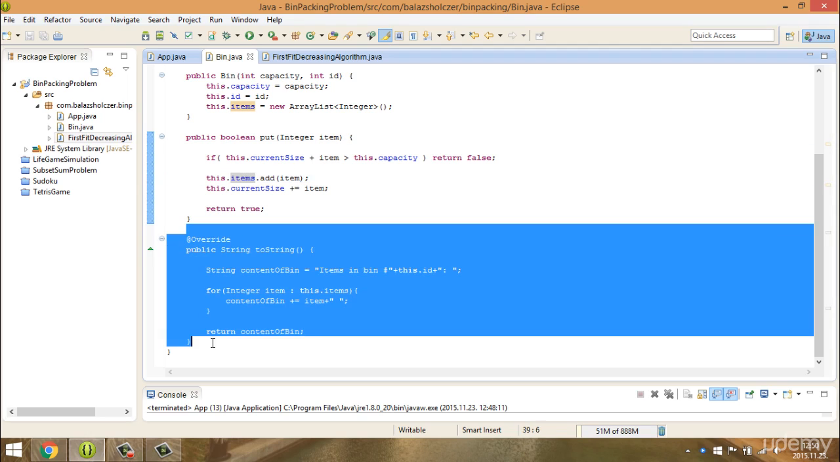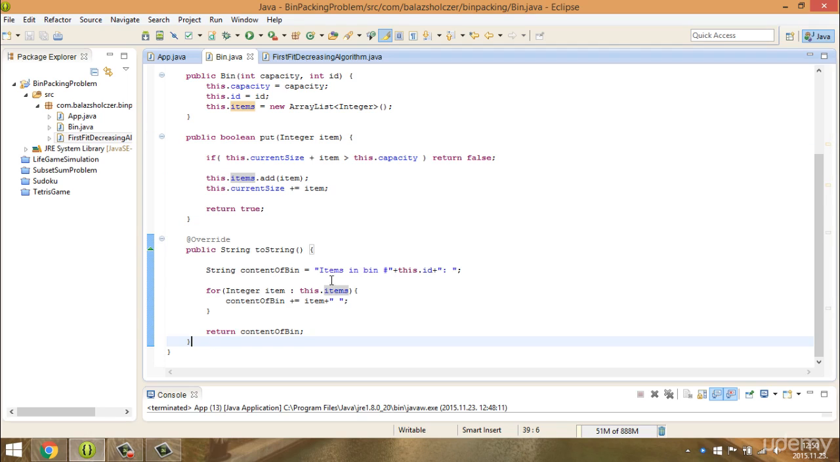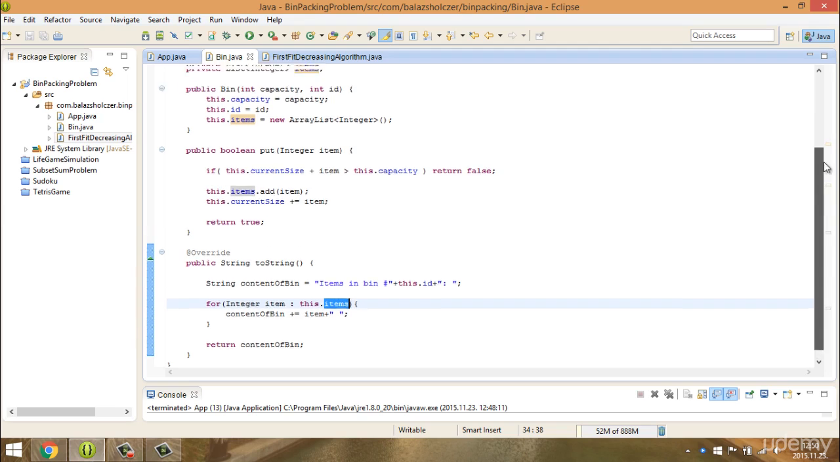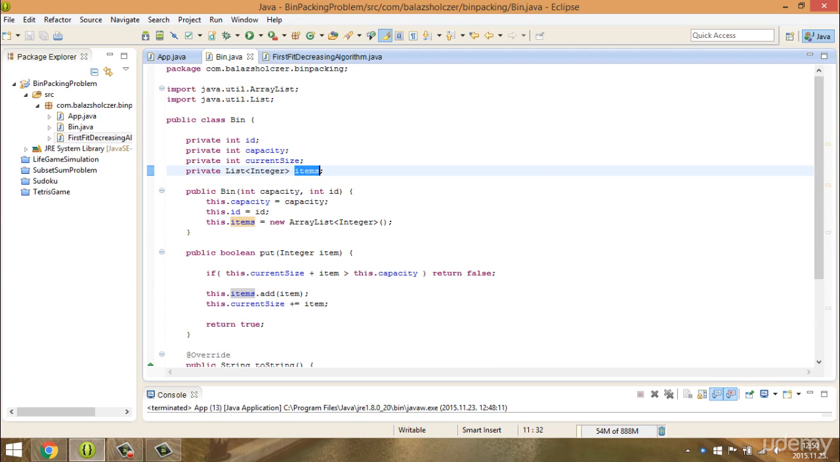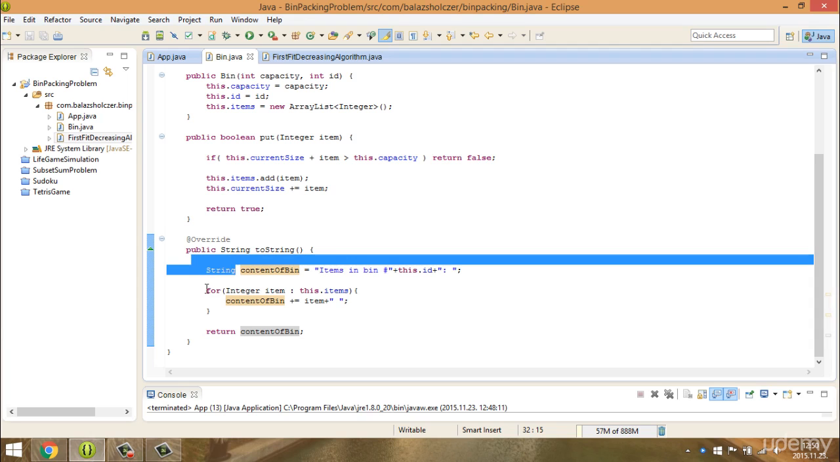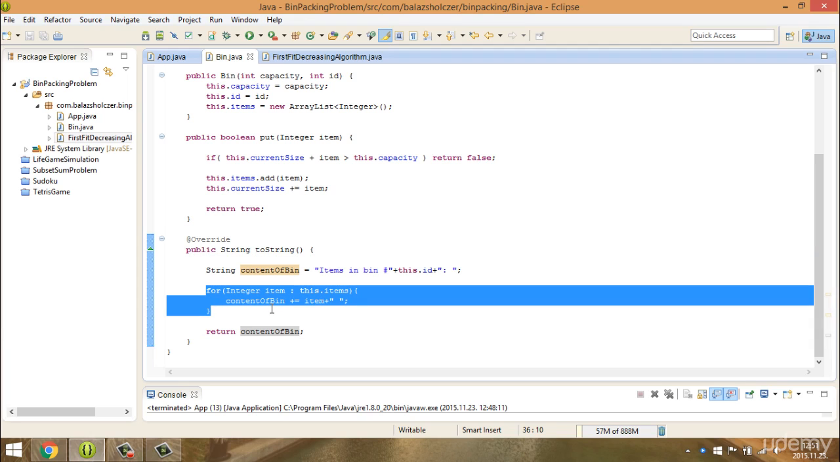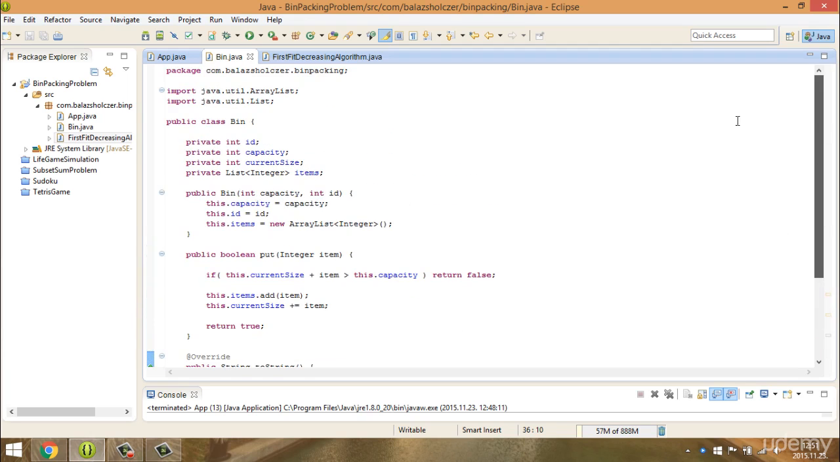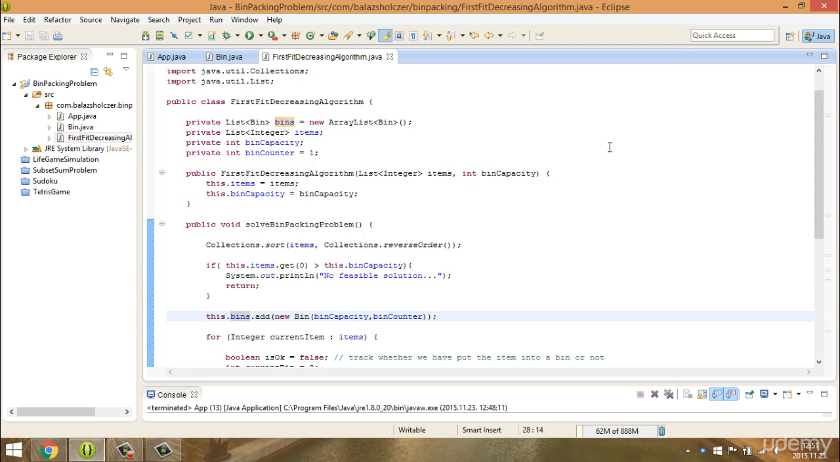And we return true, which means that we are able to put the item into the items list. In the toString, we are just going to iterate through the items list and return the content of the bin, concatenating the integers. So what are the included items in this bin? In the first fit decreasing algorithm, we are going to store a reference to bins, an array list.